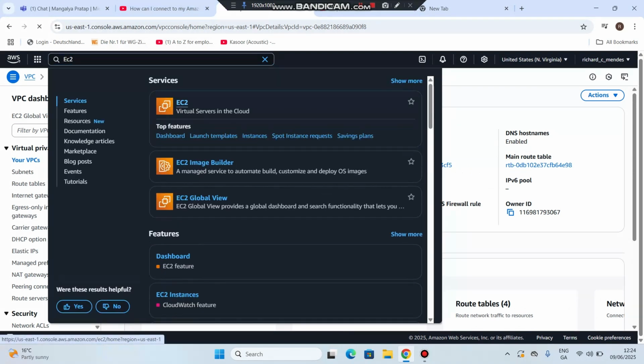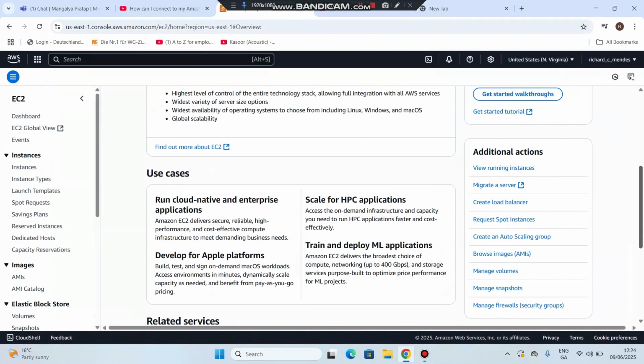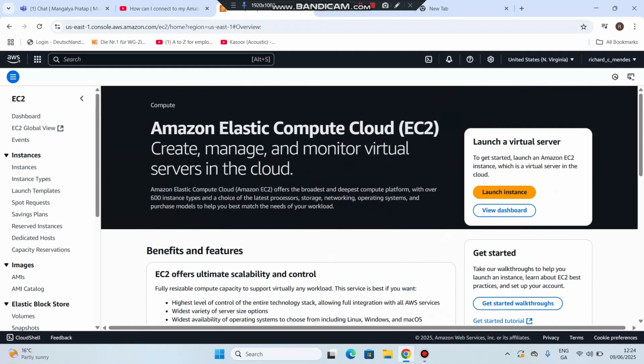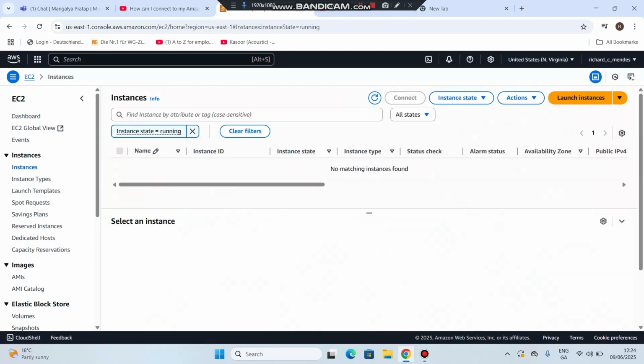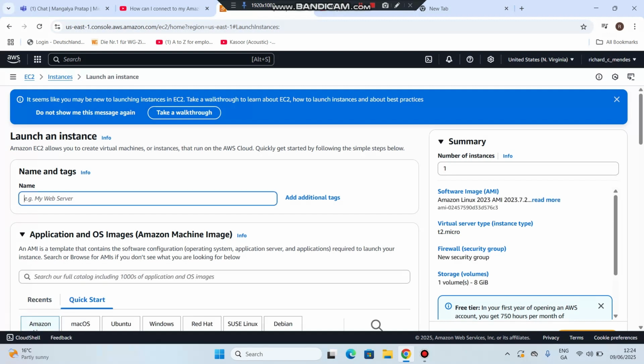Okay, click on EC2. Once we click, we do not have any EC2 instances at the moment. If I go to the dashboard, you can see there are no instances running. So let's create a new instance, and this will be a Laravel 12 app.